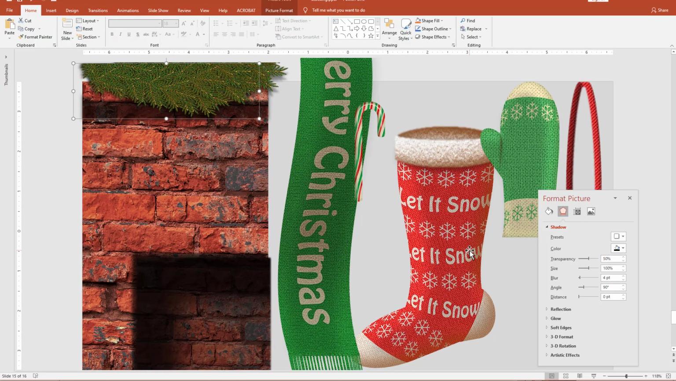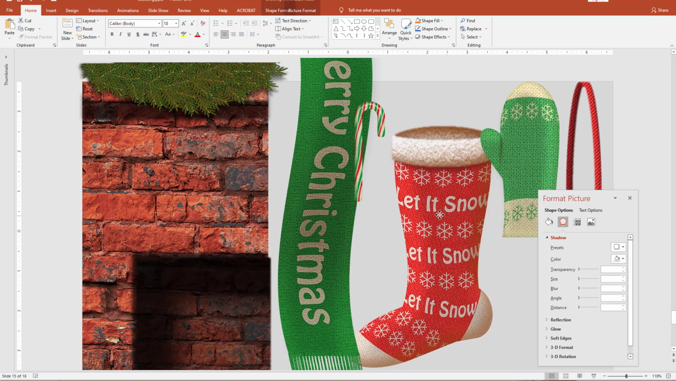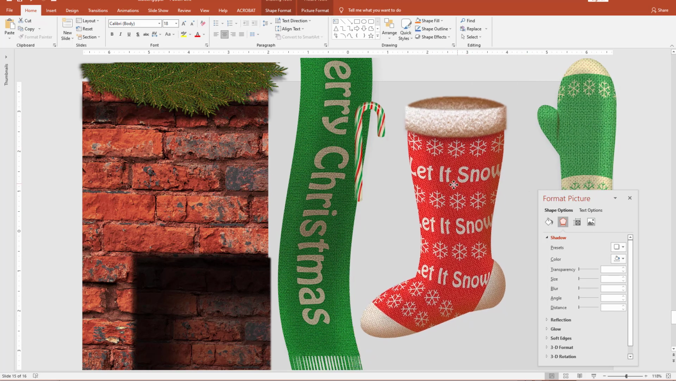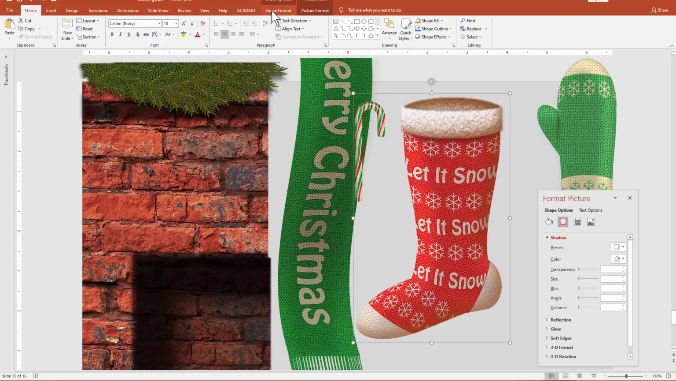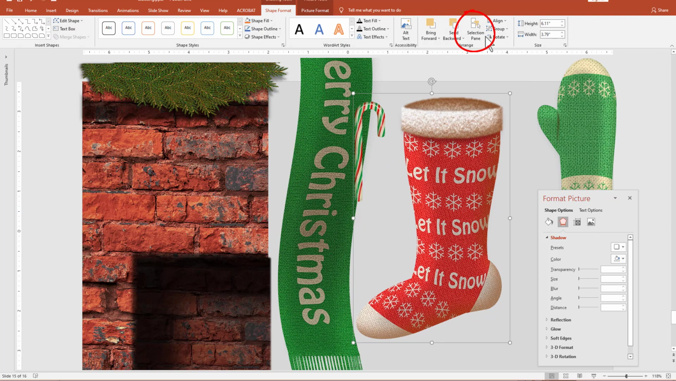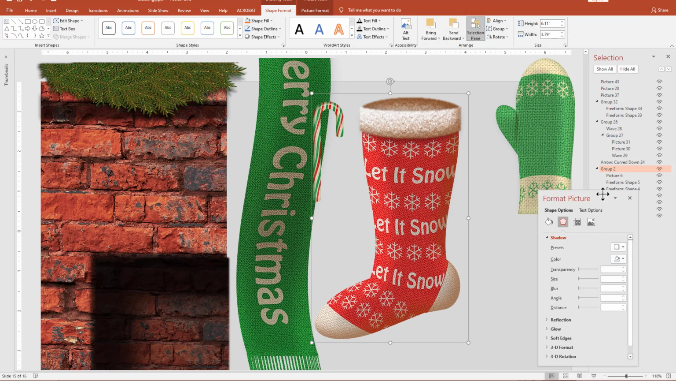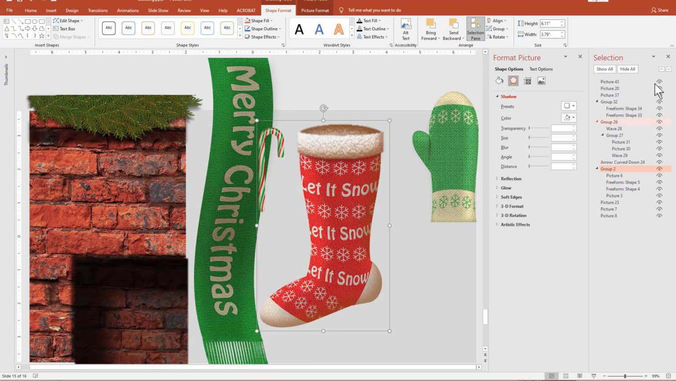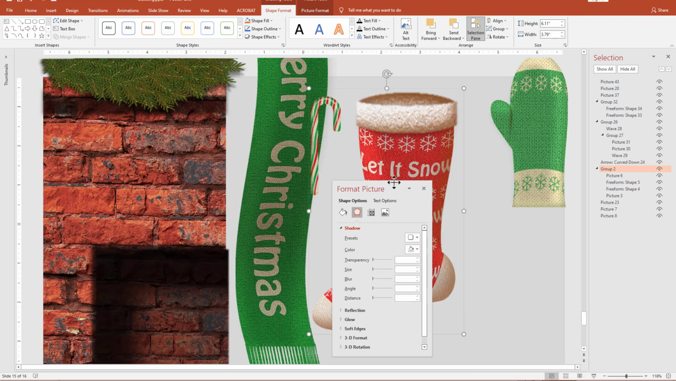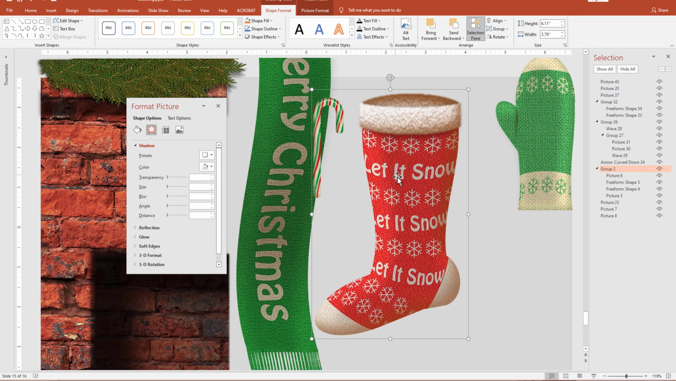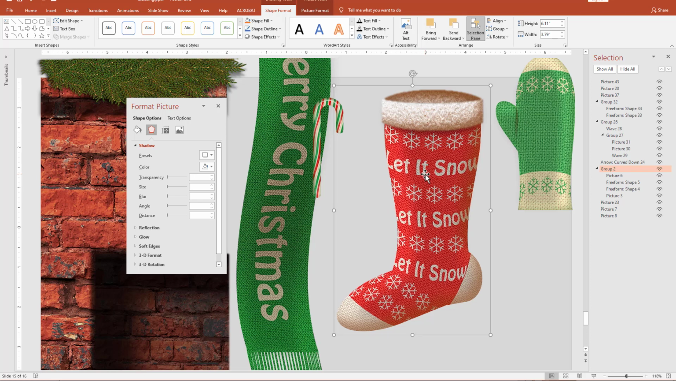Okay, next thing to do, of course, is assemble the parts into the stocking. Okay, so what I'm going to do is bring up another panel. I'm going to go to my shape format here. I'm going to bring up my selection pane. Now, the selection pane is very useful when you're trying to organize things. So what I want to do is start naming things so I know what everything is, because we're going to have to change the order quite a bit here.